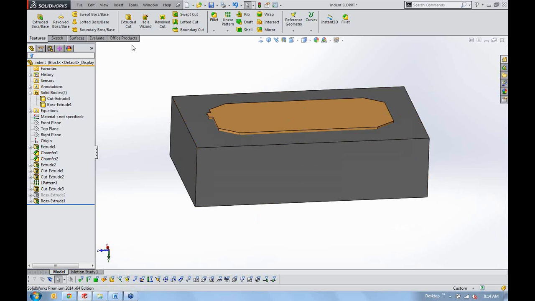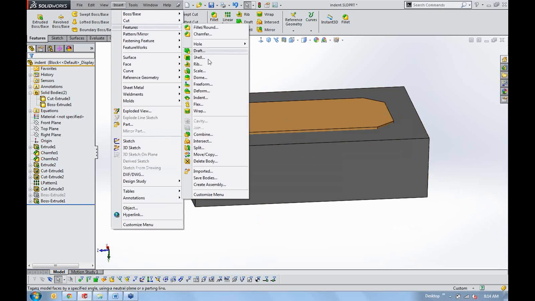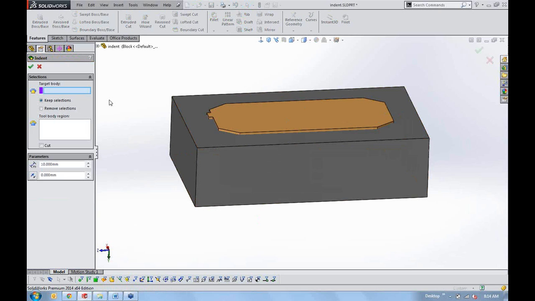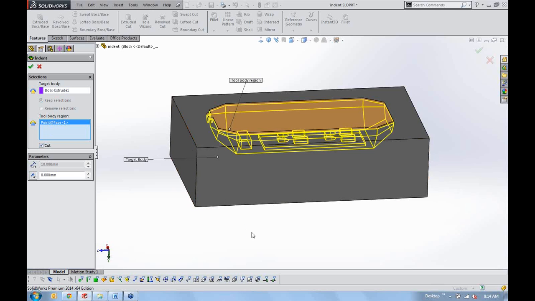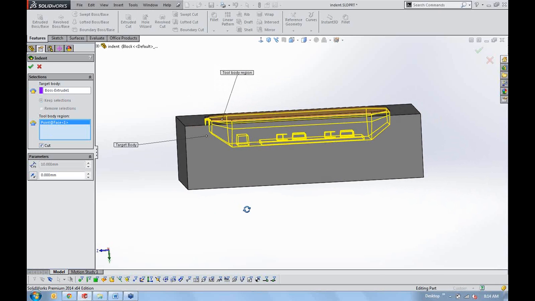So the indent command is found under Insert Features, and it's Indent. You can see here there's two things that it's asking you for. A target body, which is this one. This is what's going to be indented, and a tool body region, which is this guy. And I have a couple options in here. Right now, I'm going to ignore these. I'm going to check the cut box, because what this does, you can see it actually does like a combine, like a subtraction of it.